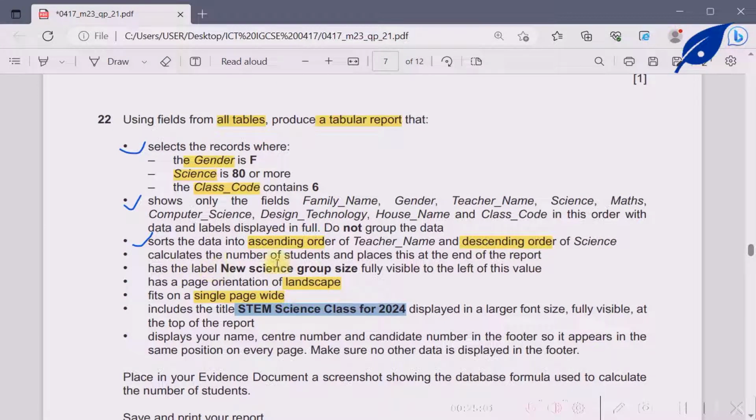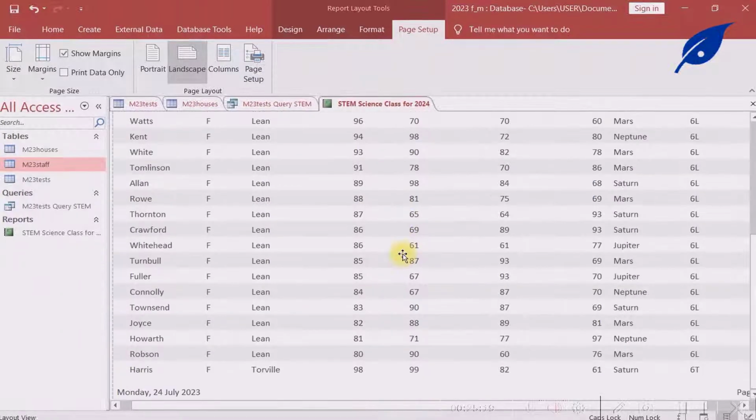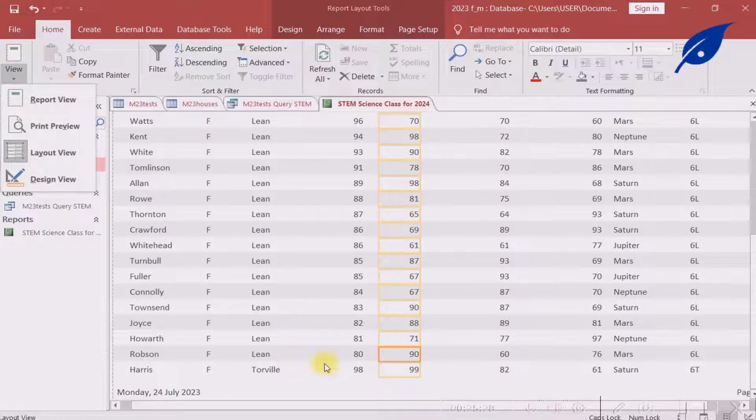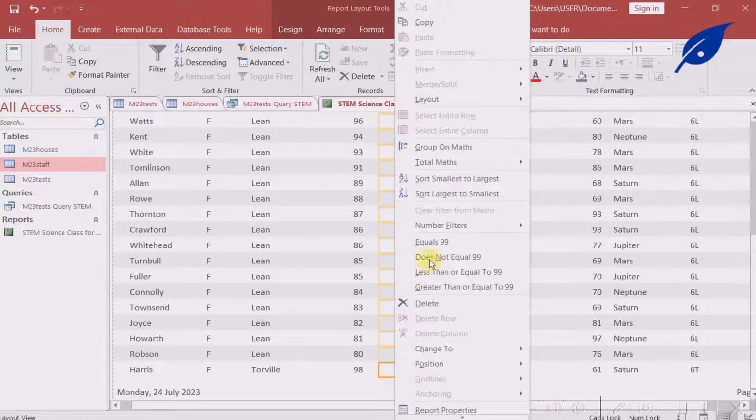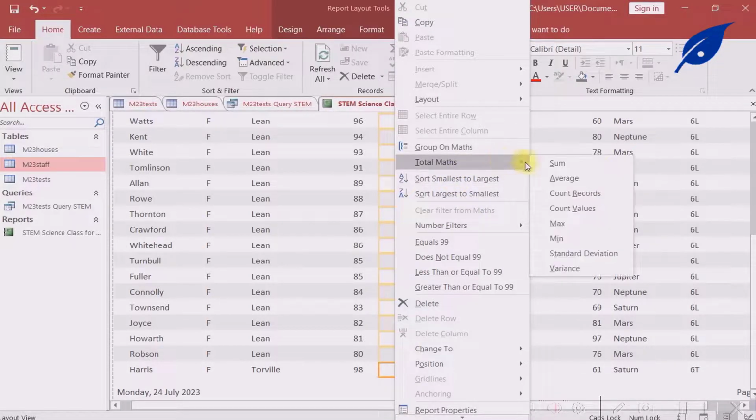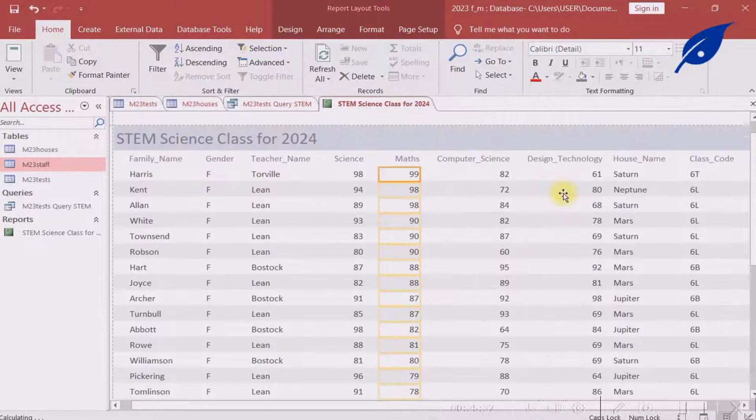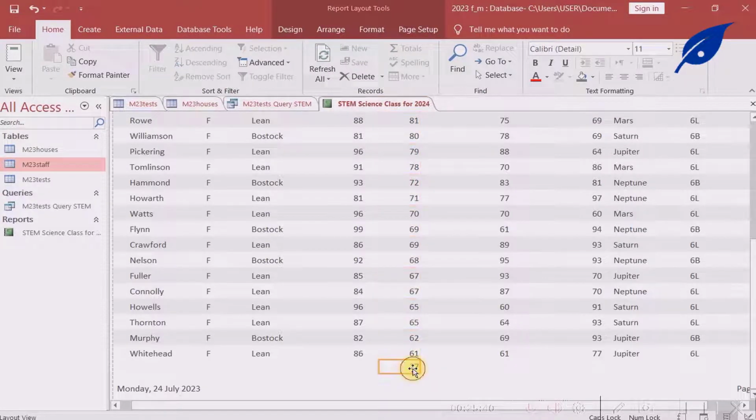We are to calculate the number of students. Here at the end of the report, we have to calculate the number of students. So we pick any of these fields, select any one of them. Still remember, we're still in layout view. So here we right click. So we'll move into count records. So under count records, to count the total number.